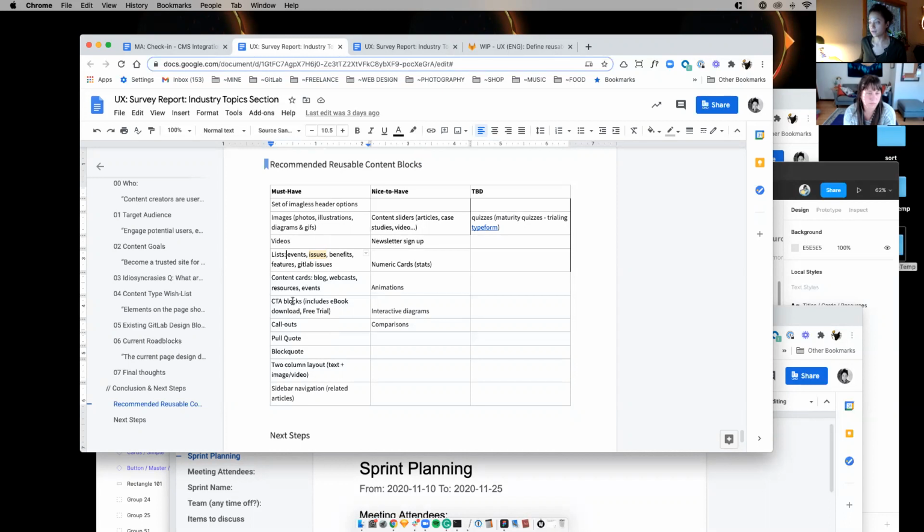Content cards, CTA blocks, call outs, which are more like block quotes, but we separated them because we understood from your answers that you wanted those to have a little bit more emphasis. Two-column layouts and a sidebar navigation, which probably should have been the first thing on this list, but this isn't in order of priority. Does that feel right for a must-have list?